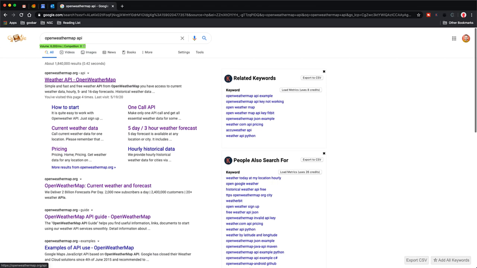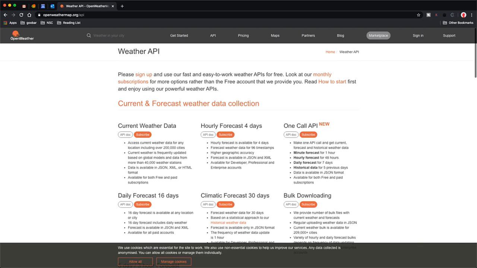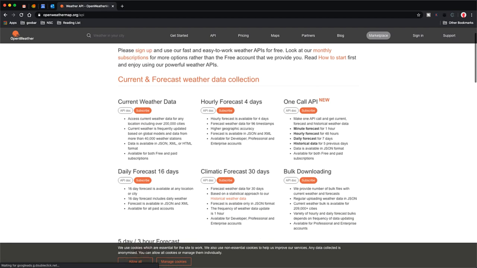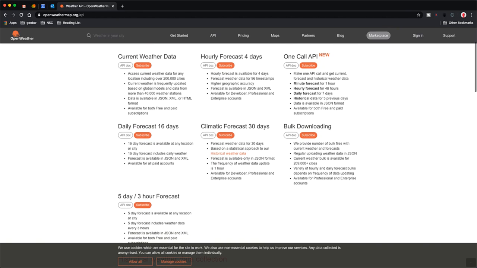And you want to look for the first response here. So it should be openweathermap.org. Go ahead and click on that. And it should bring you to the API page here. If it doesn't, it should be at openweathermap.org/API.